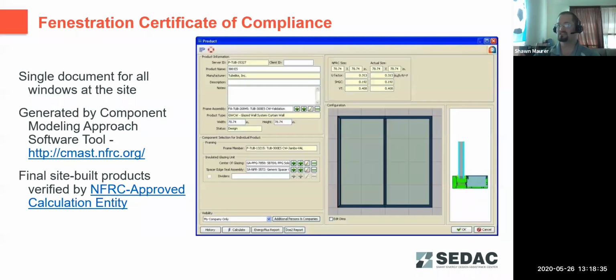But once you generate this assembly in this program, that site build assembly needs to go through testing to verify it from an NFRC approved calculation entity, and then you've got an approved assembly. That certificate gets sent to you, you include it in your building documents, and your compliance is certified for your code official.